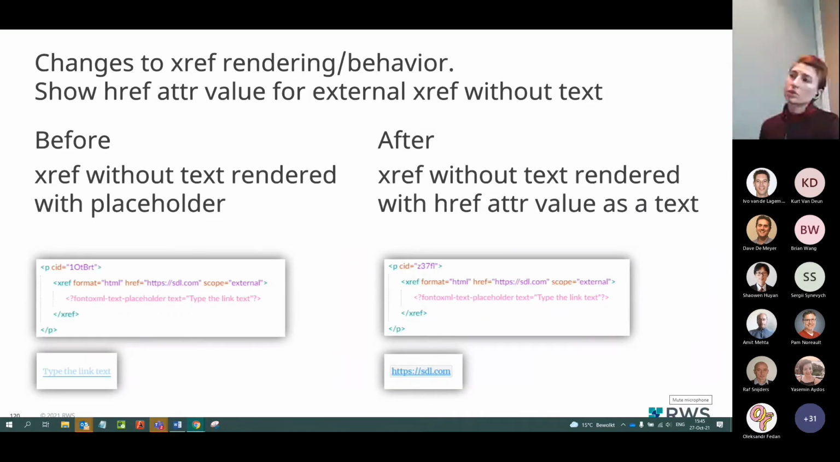And some changes for the xref rendering behavior-wise. So before, xref was without text rendering the placeholder, and what was fixed is xref without text rendering with the xref attribute value as a text. So you can see the examples here, especially of the link. So without text, it will be like that. With the text, it will be rendered this way.